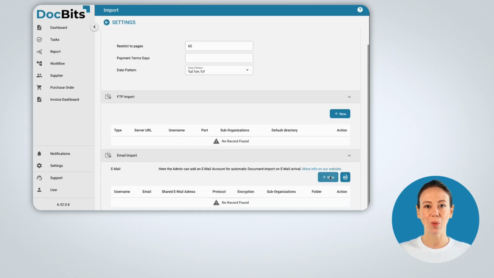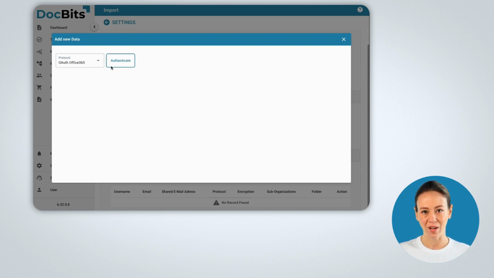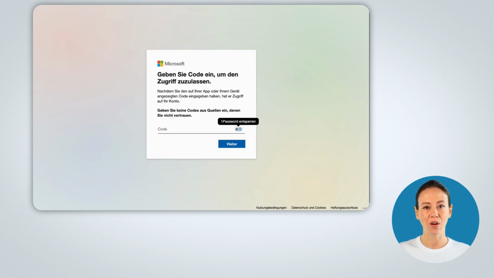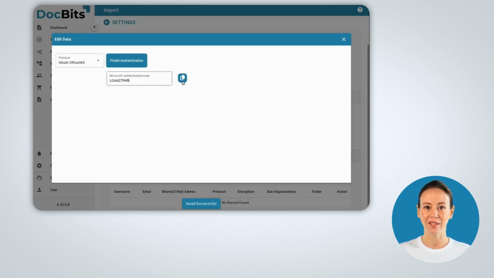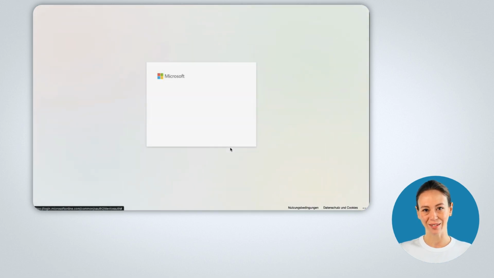A window will open where you have to set the protocol to Authenticate Office 365. Then click on Authenticate. A new tab will open, but you have to first go back to DocBits and copy the code and paste it in the other tab. Then you need to log into your Microsoft account.